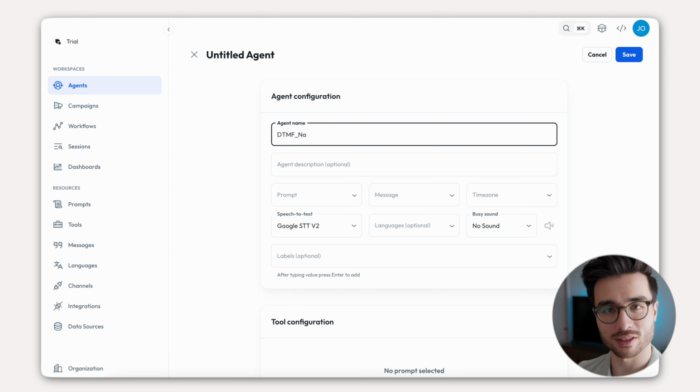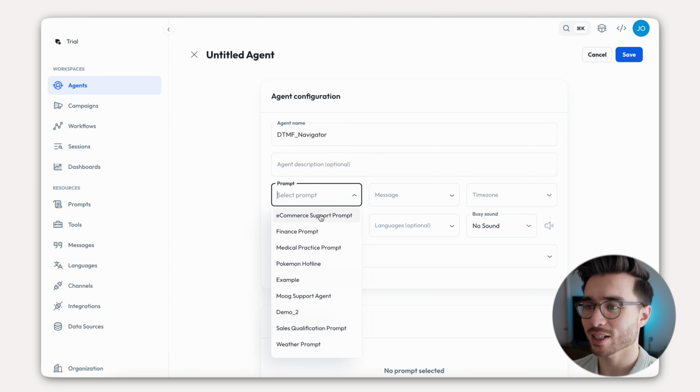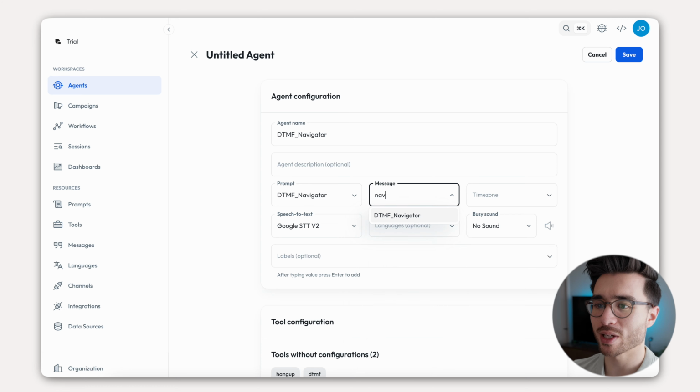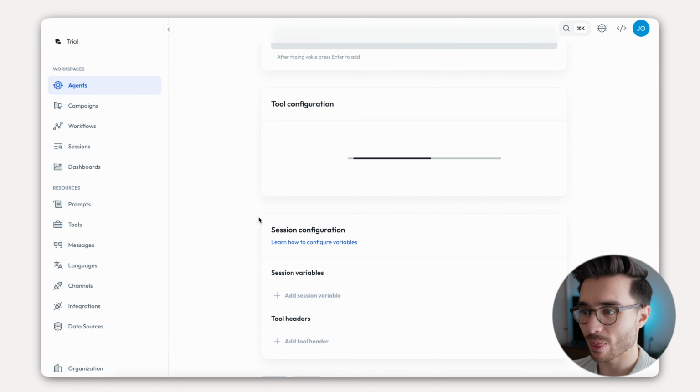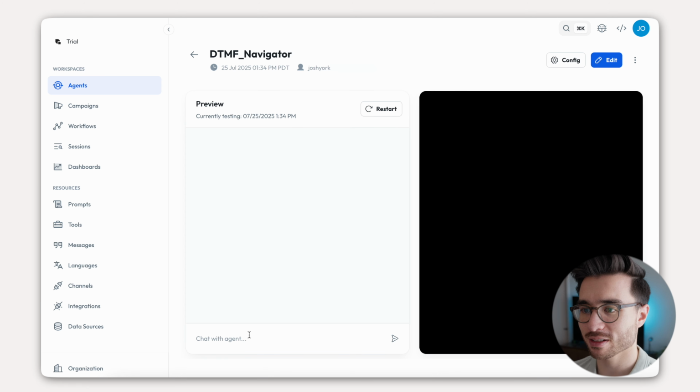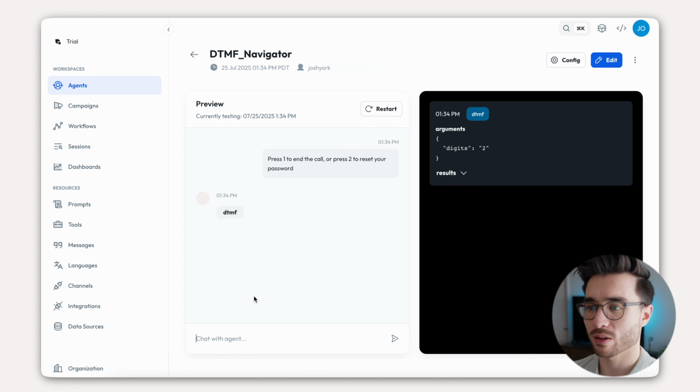Now let's make an agent. DTMF Navigator is the name, of course. Select the newly created prompt and message, choose your time zone, and hit save. I'll start a session for a quick little test. I'll say press 1 to end the call, or press 2 to reset your password. Okay, you can see the DTMF tool was used, so we're good to go on that front.